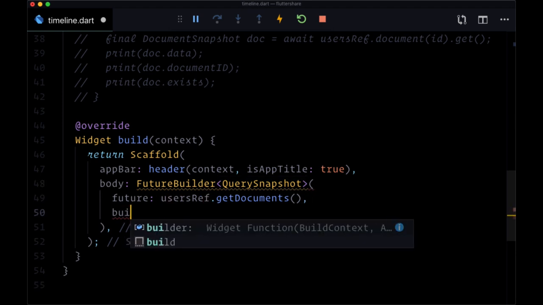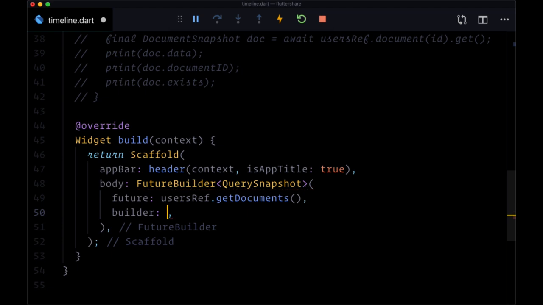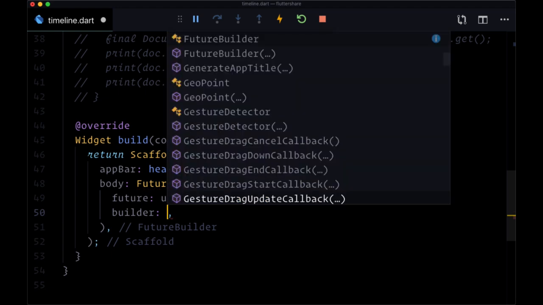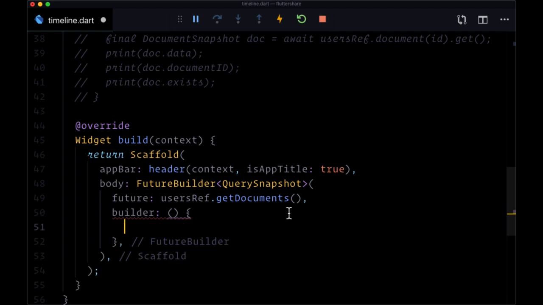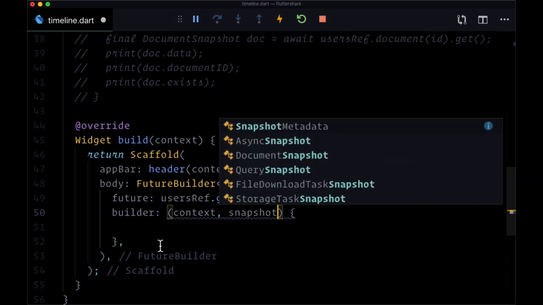And then it's going to accept a builder, which is a function that determines how we're going to display the snapshot data that is resolved from this future. So we'll add that function. And in the parameters, when the future is resolved, we're going to get two values. We're going to get first context, which we can use if we need it. And the second is our snapshot.